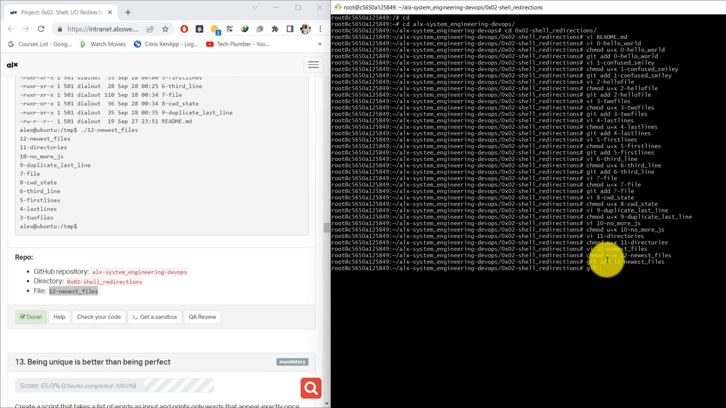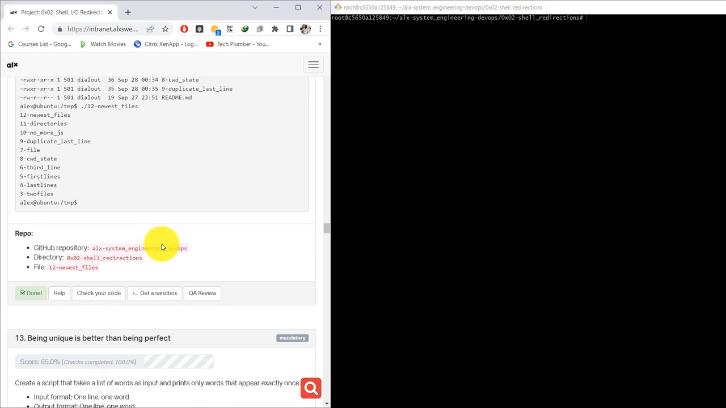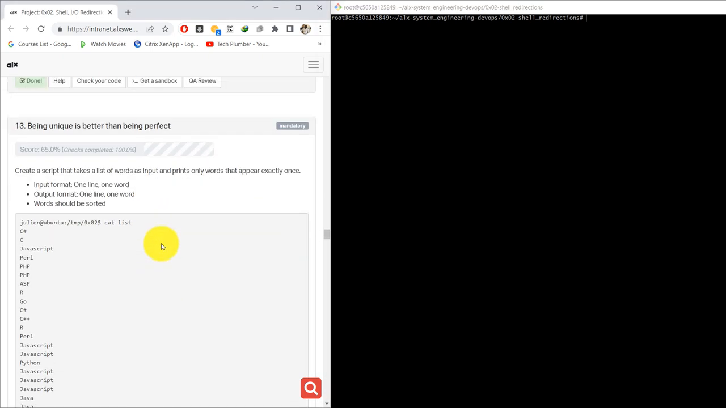You do your git commit -m with your commit message, task 12. You hit enter. Then you do your git push to push your code to your repository. When you are done, you come to your checker. Then you check your code. We move to task 13.